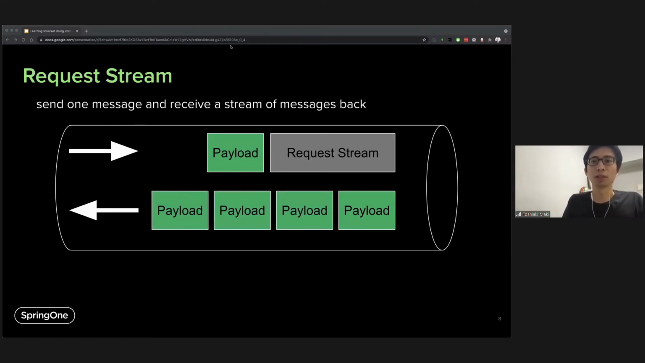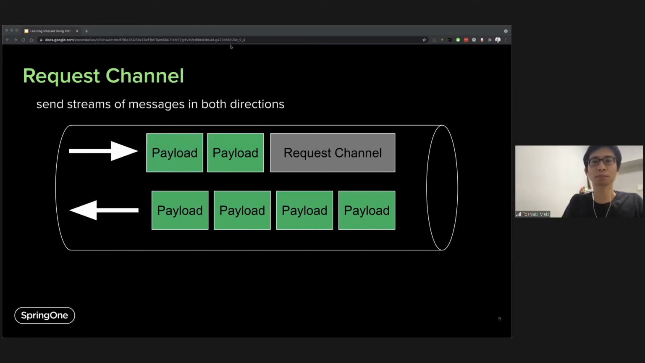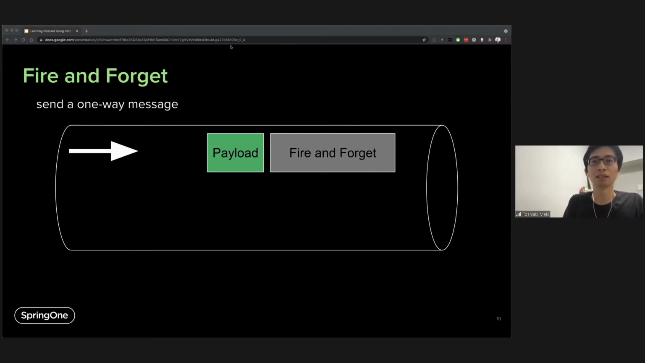Request stream is a model that sends one message and receives a stream consisting of multiple messages as a response. Request channel is a model like a chat application that sends and receives a stream of messages. Fire and forget is a one-way interaction that sends a message but does not receive a response. This is useful when sending the message itself is important and you want better performance.